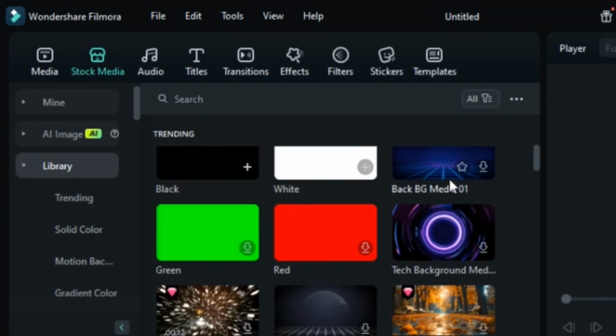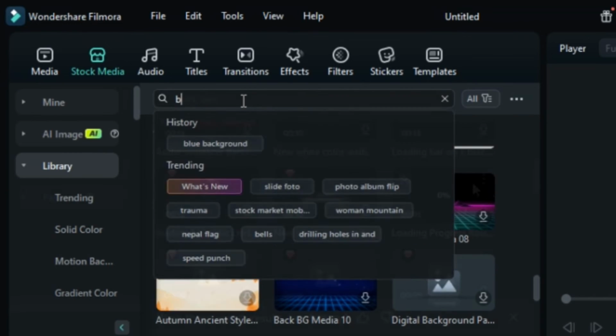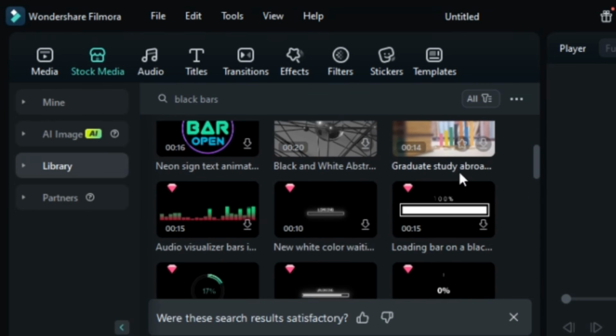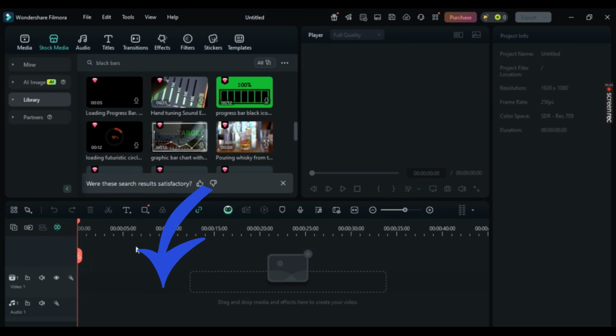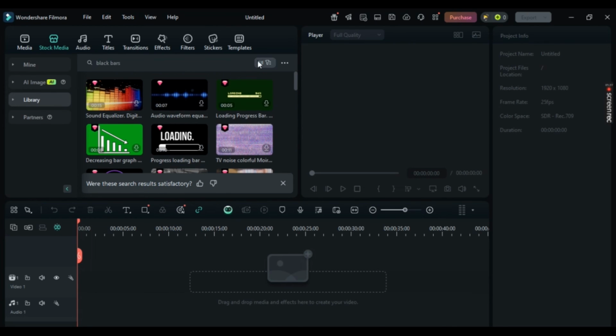Or you can just scroll through and search for it. For easiness, just simply search and scroll down until you find the right one. And once you've found it, just simply download it and then drag and drop it to your timeline right here. And that's it. Super simple and easy as that.